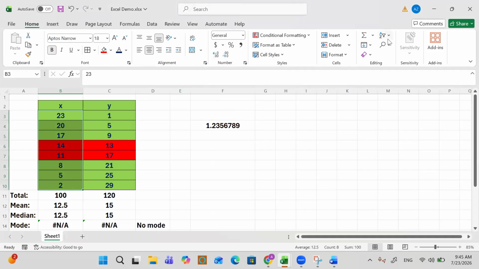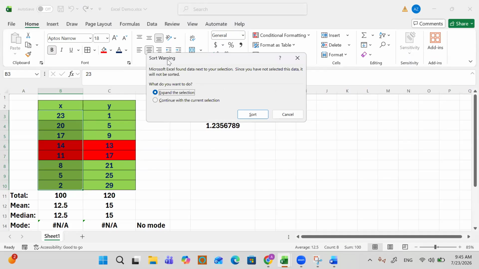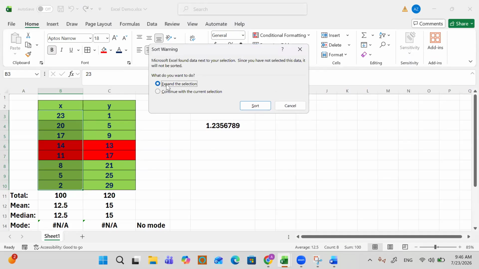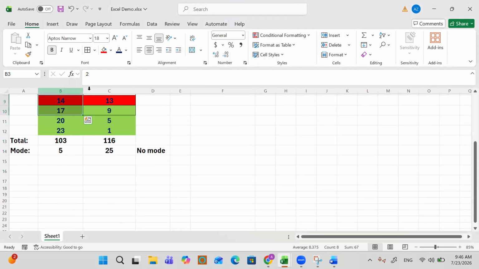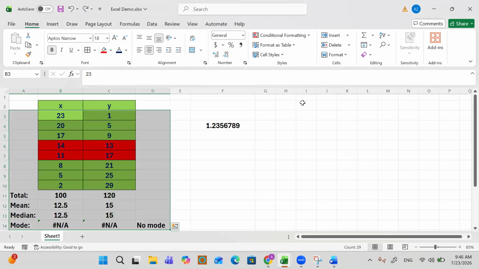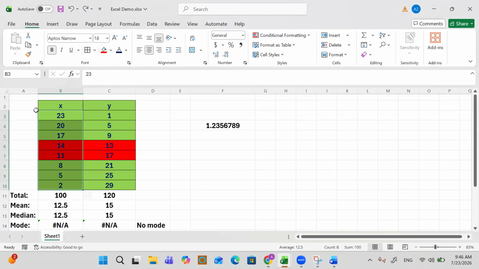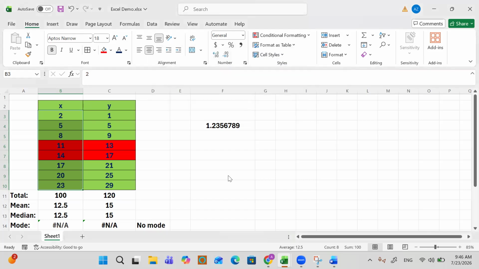And again, you can sort from smallest to largest, but this warning message will pop up. And again, you don't expand the selection, right? If you expand the selection, you sort the entire column. That's not what we want, right? So we have to go back, meaning we're just gonna stay with the current selection. Sort smallest to largest, continue with the current selection. Okay, sort. Now it's going back.